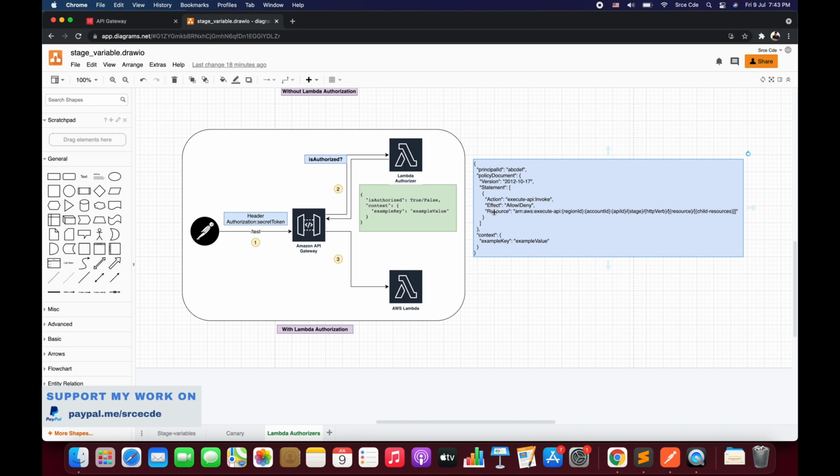And then we have resource. Within resource, we have to define the ARN of the resource that we want to allow or deny to the user. And if you want to pass any additional parameters, then you can pass them as part of the context. So this is a very basic, simple IAM policy that we are going to return from the Lambda Authorizer instead of the Boolean value, while we use the IAM policy as a response mode. Right guys, so let's get started.